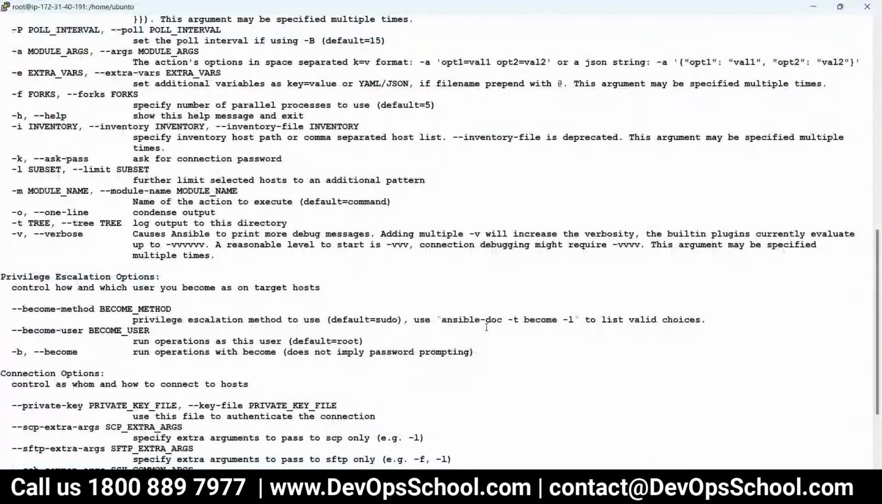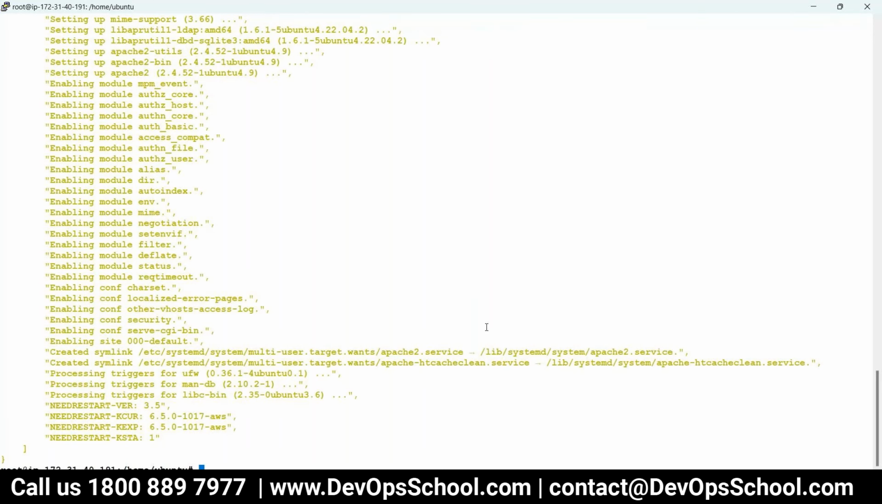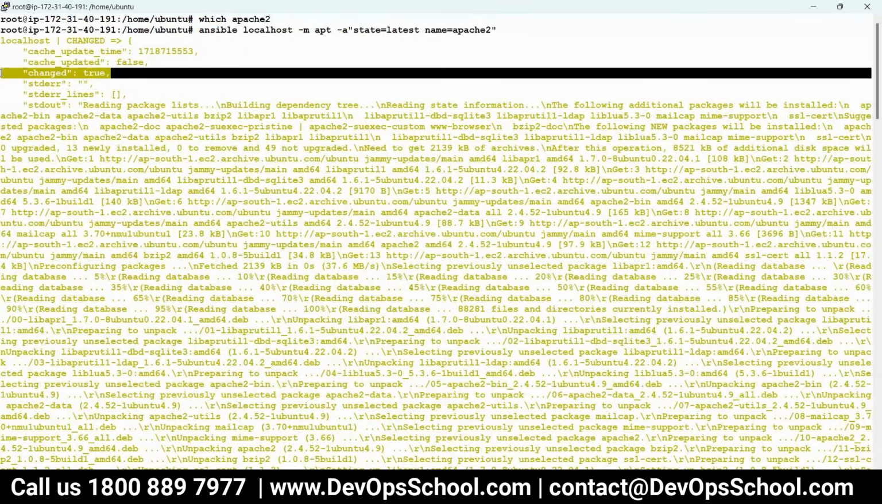So guys, first I will validate whether Apache is there or not. So, which apache2? It's not there. Run these ad hoc commands. Installation done. The only thing I want to check is changed equal to true. That means earlier it was not there. This command made changes in the system, and Apache 2 got installed. Let me validate manually.